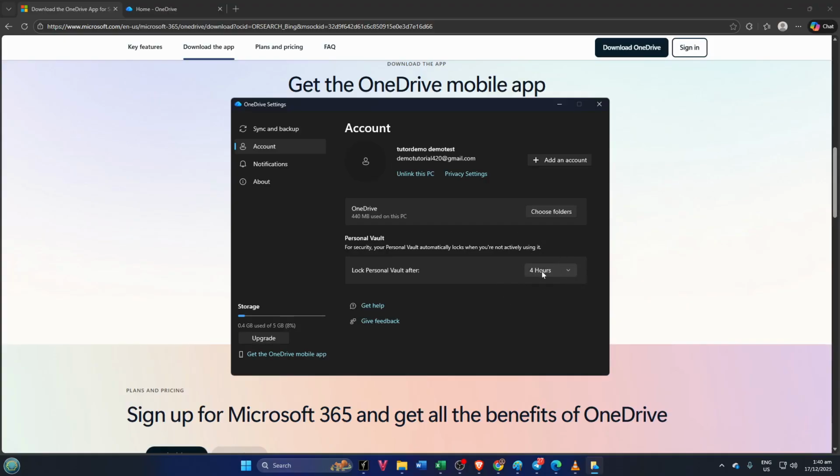The cool part, once you make your selection, the change applies immediately. There's no save button, no confirmation pop-up. You're done. If you ever want to adjust it again, just repeat these steps. It really is that easy. And that's it. You've just increased your control over your OneDrive personal vault security.